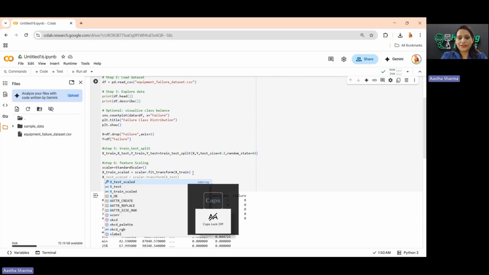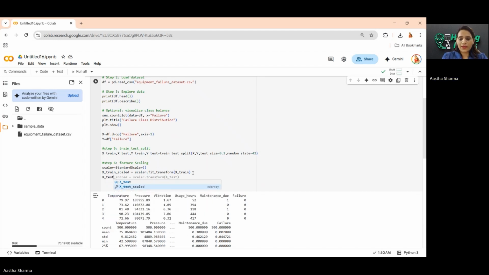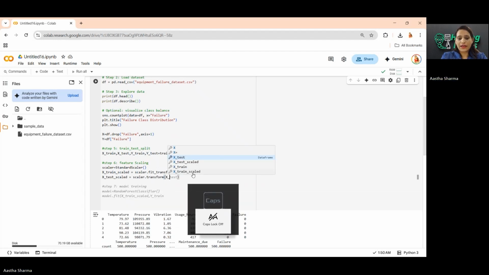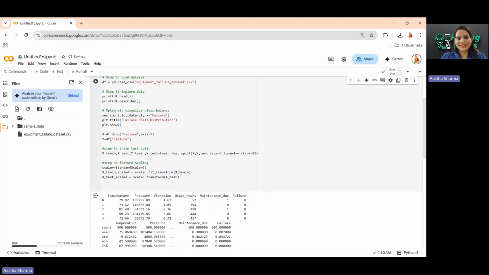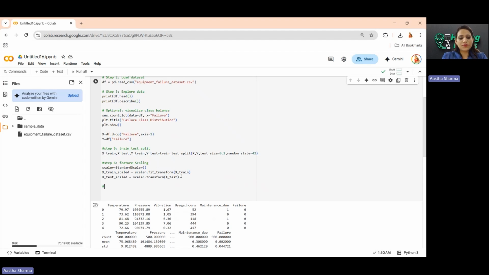you are going to do that for test also. X test scaled is equal to scaler.transform X test. Now this part is done. We have scaled the features. Now we are going to reach step number 7, which is train model.